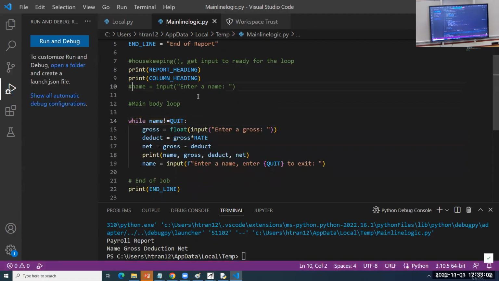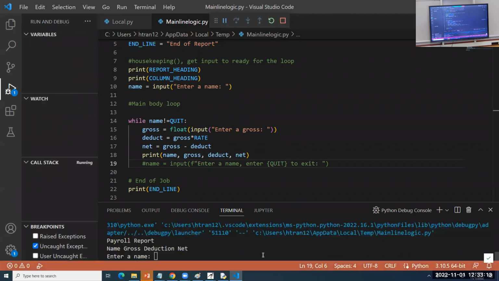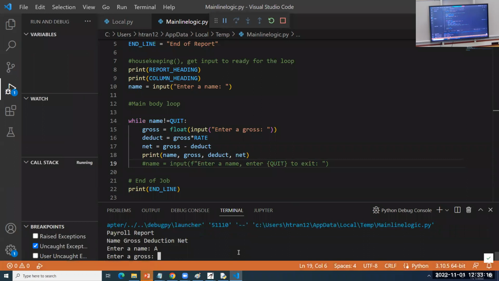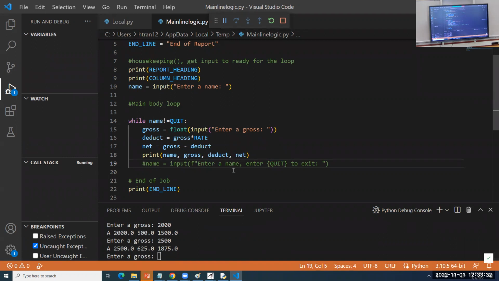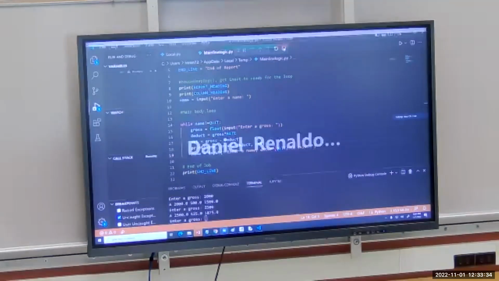Now, the second thing is that you can see for this one, if I delete this step here, it will be an indefinite loop. I run it again here. Now, 1,000 here, and the gross never changes the name. Then the gross 1,500 here, 2,000 here. I don't know how to exit the program. I have no way. That's the thing you have to understand about the mainline logic here.